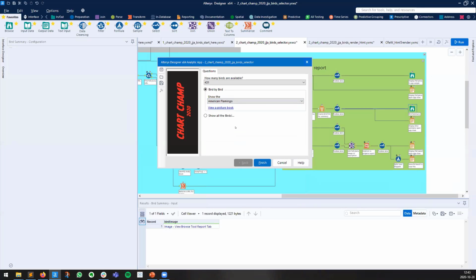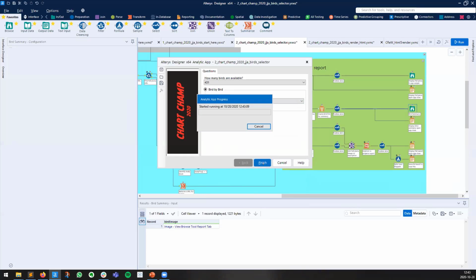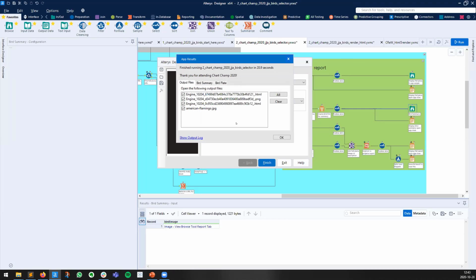Let's pick the American flamingo. And again, I have a link here to view the picture book. So I'm going to view the American flamingo. And I click Finish. Now this is taking those upstream things that we scraped before, those links to the birds. It's scraping a few times so we can get the full-size images, so we can get the text body and we can render it, and then it's outputting something for us.